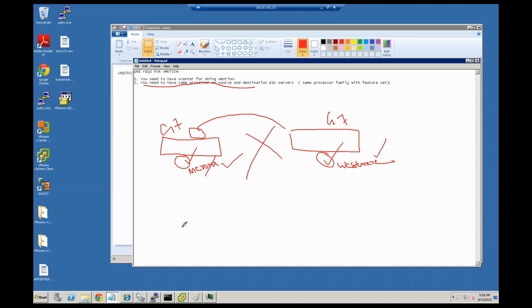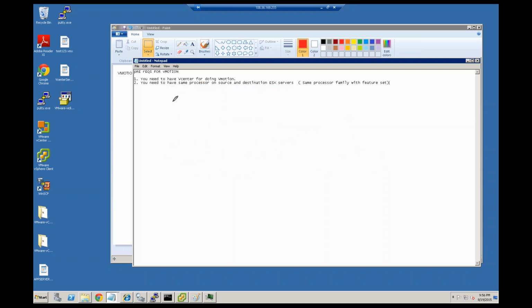So what I'm trying to tell you from here, these are all important things. You have to have same processor with same processor family and feature set. This is the key thing. You cannot do vMotion if it is Intel and AMD, forget it. But if it is Intel, there is some way you can do some vMotion even if they are different family, which we will learn when we learn EVC mode. Right now, just understand, to do vMotion, you need to have same family of processors. That is the second prerequisite.